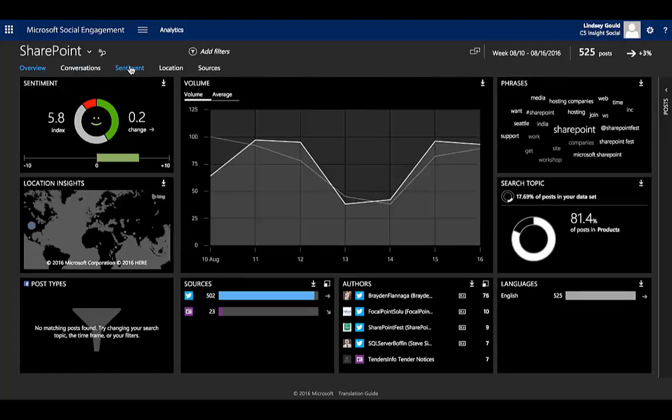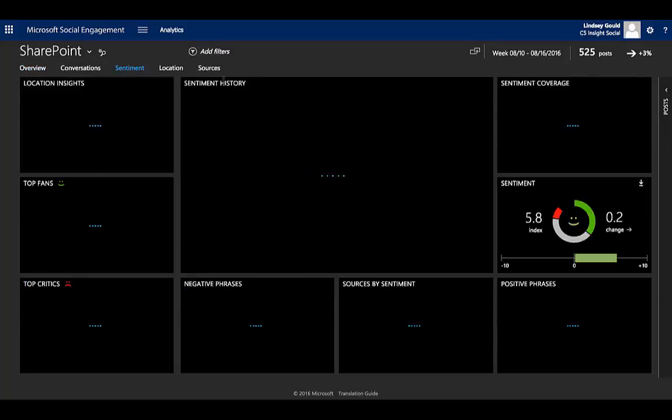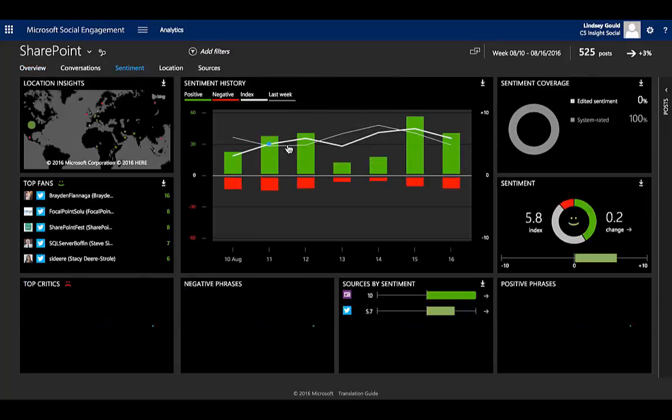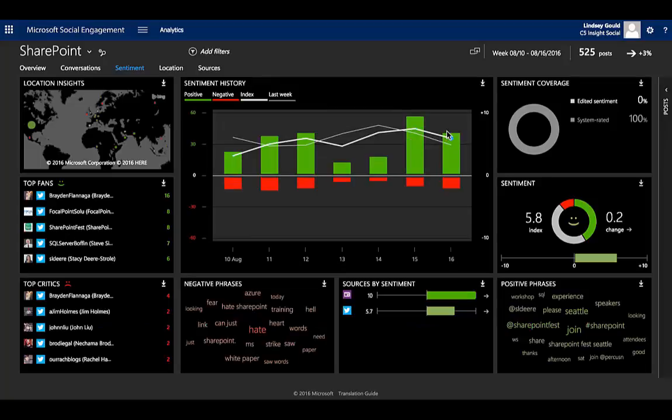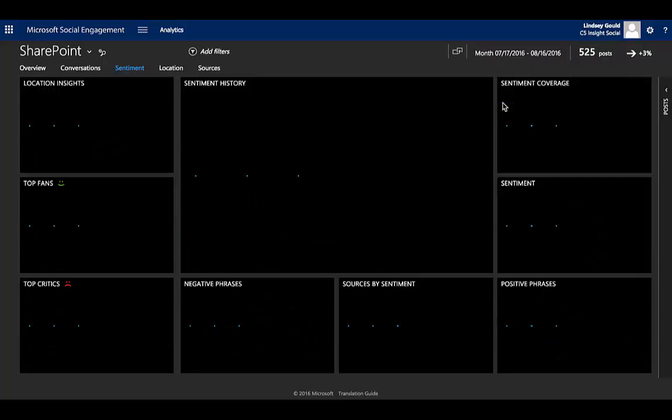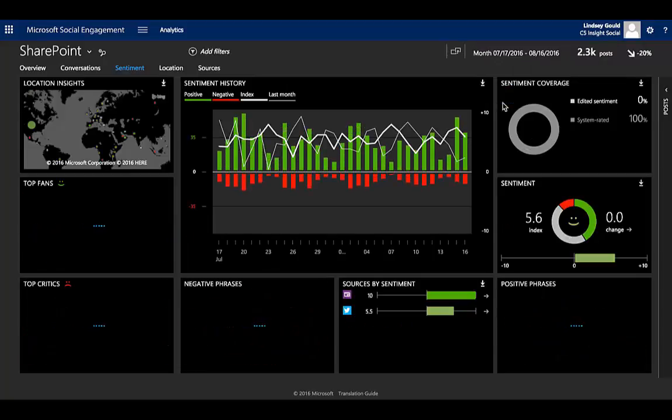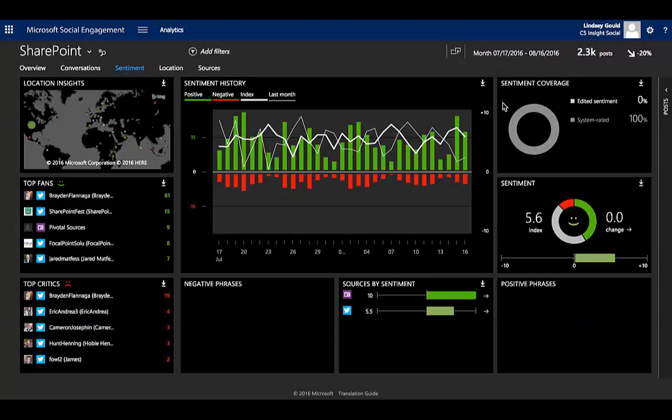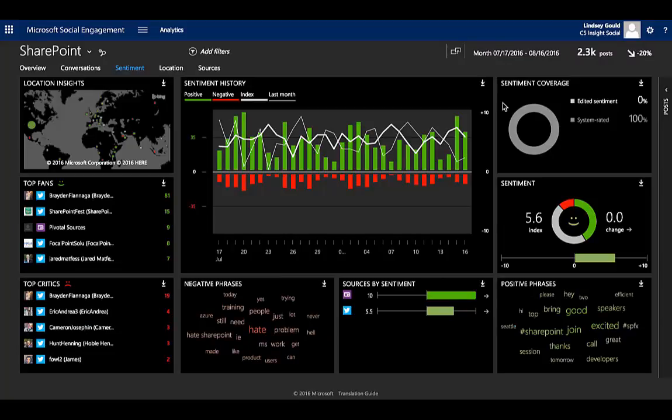Social Engagement actually has a sentiment dashboard where you can see a sentiment history over time. So you can look at the week, and we can see we have a slightly trending up sentiment in terms of SharePoint, or we can look over the past month, and you can see from month to month, from week to week, are we improving in our sentiment? Are we not improving in our sentiment? That's a great way to know if you're caring for your customers well and effectively. So those are the 4 principles of customer care displayed through Social Engagement.